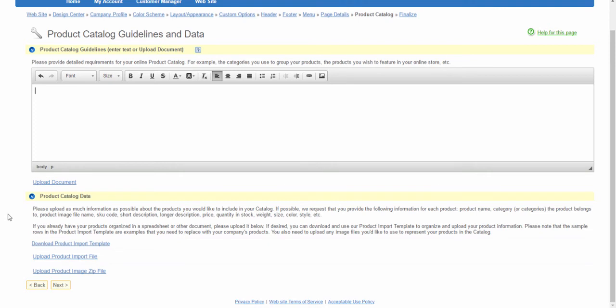If you already have your products organized in a spreadsheet or other document, please upload it during this step. If you desire, you can download and use our product import template to organize and upload your product information. You also need to upload any image files you'd like to use to represent the products in that catalog. Once you answer all the questions, click the Next button.